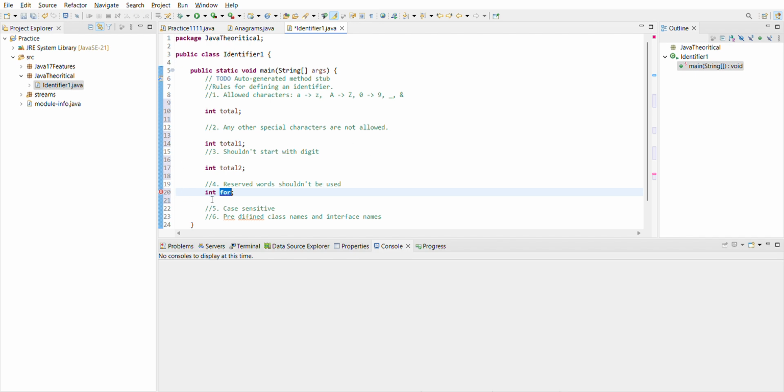So whatever reserved words we have in Java, for example, if, else, case, switch, for, while, do, we have many, those reserved words will not be allowed to be used as an identifier. This is another condition.